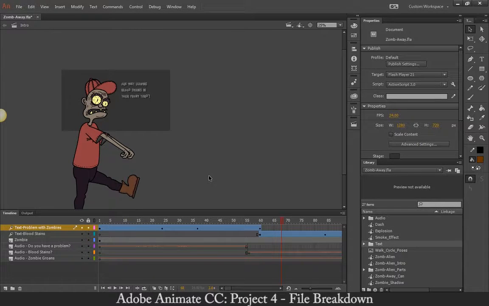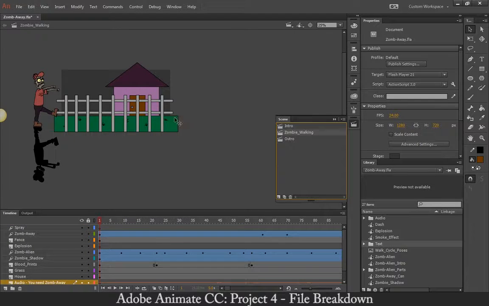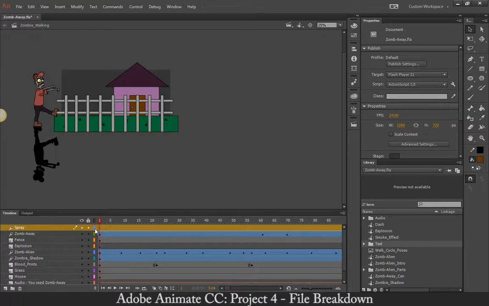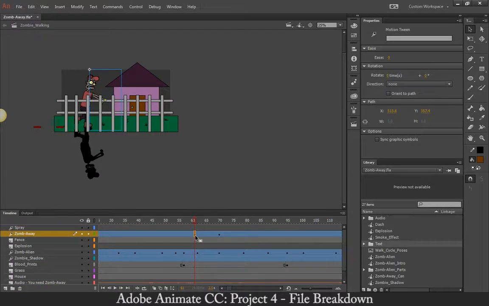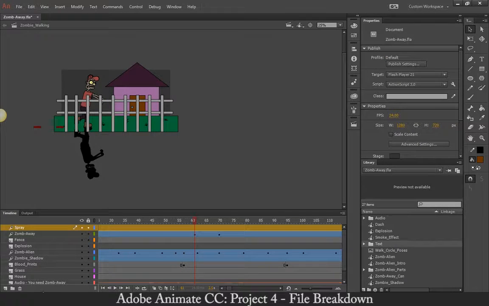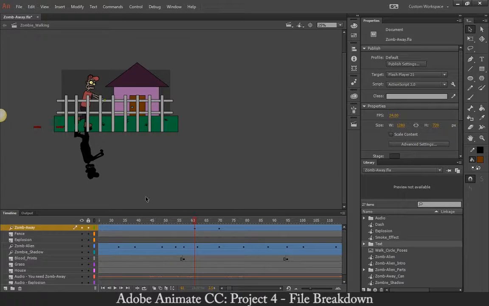And as far as that goes, let me see if there's anything else in this project file. A spray. Oh, looks like this was something I don't need. I'll save that.